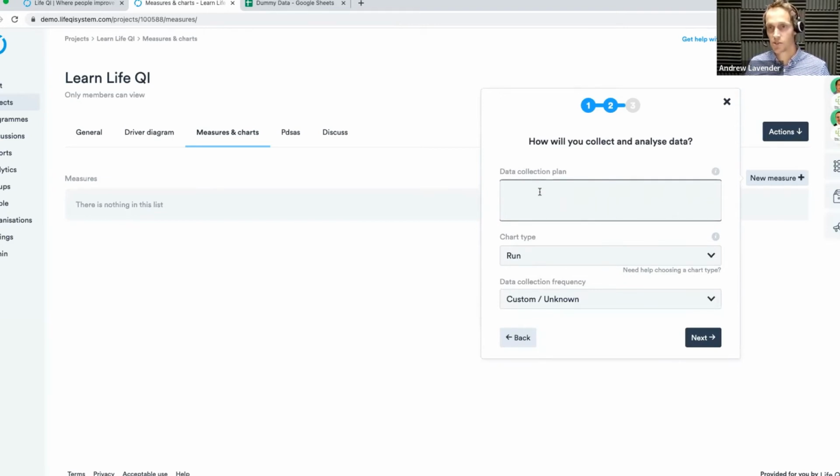Particularly important if it's not just you involved on the project. So if you have colleagues involved in the project, other people are going to be involved in collecting data, then this is the chance really to make sure that everyone's doing it in a consistent format. Let's come and document that here. And then that leads into a couple of really important fields. And these are the chart type and the data collection frequency.